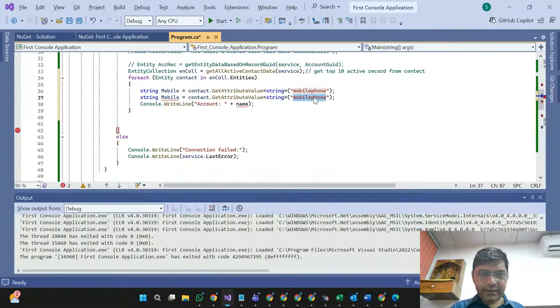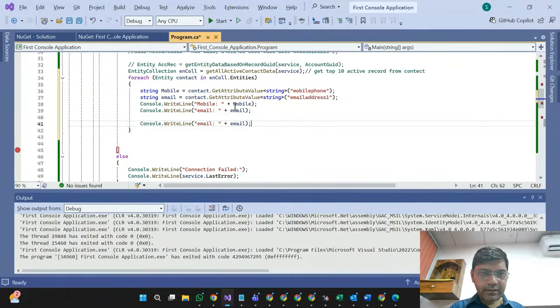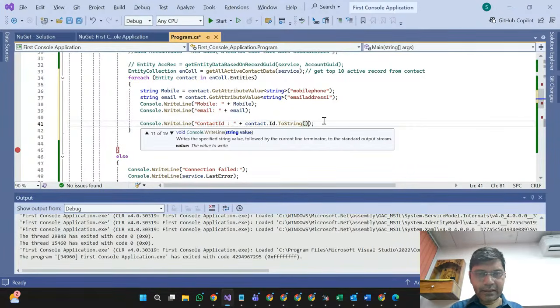I'm giving you one real-time example or requirement. Suppose I need to showcase that also: mobile, and now I want to write some additional information like email. And suppose I need to perform that option also: contact ID. This is a fixed value here, and here contact id. We are getting this id, and we can even write ToString here. This is the typecasting we are doing.